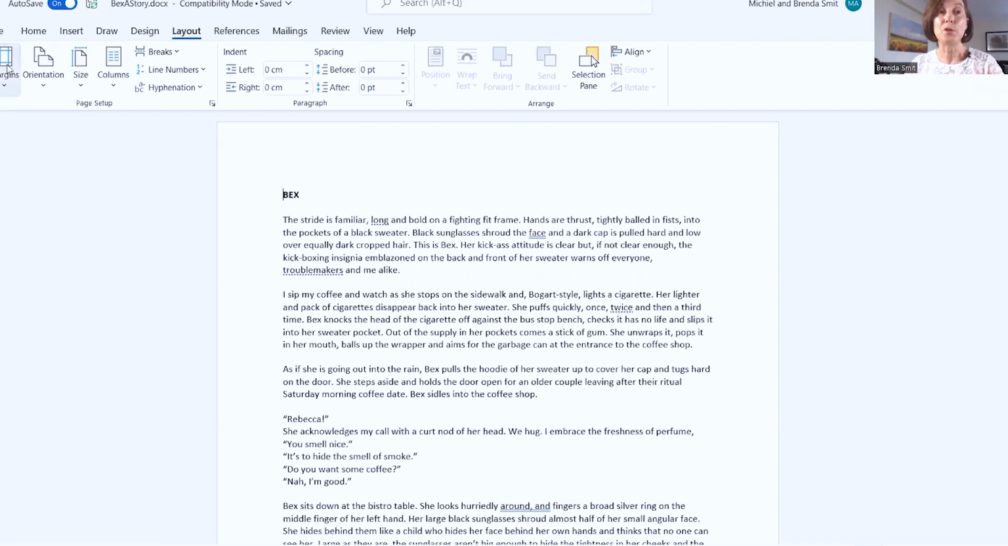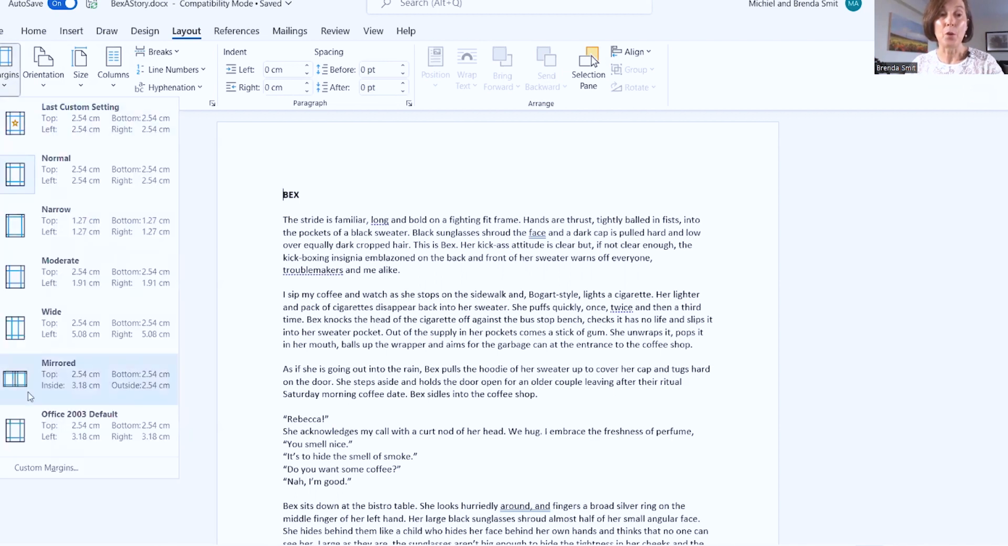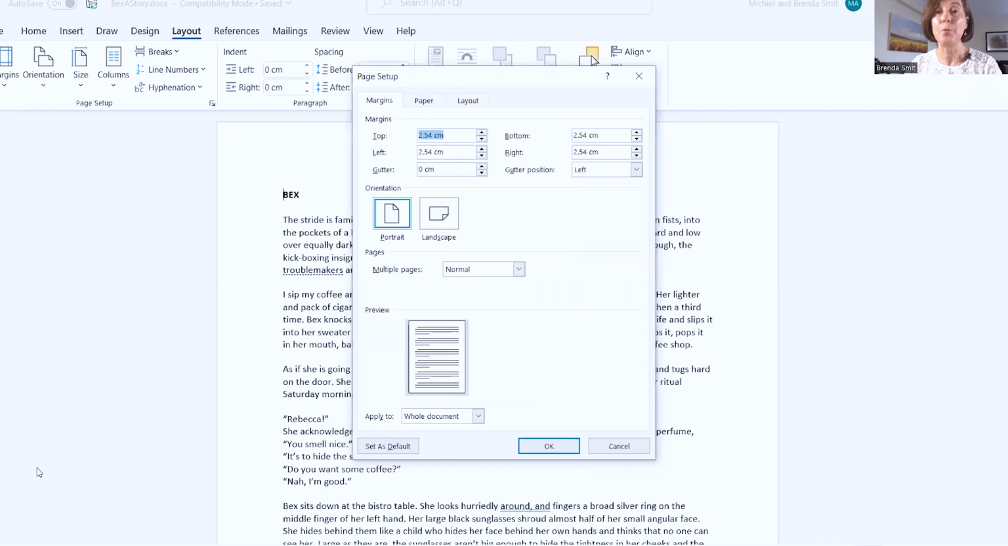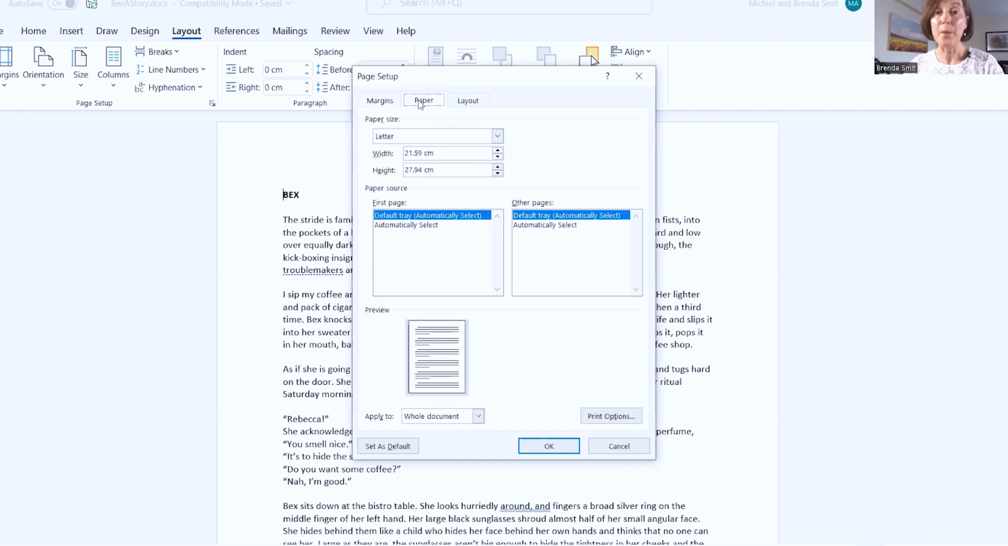If, for example, you don't have that set up, then you go down to custom margins and you just make sure you enter the proper margins for top, bottom, left, and right, 2.54 centimeters or 1 inch. Once you've selected your margins, do go to paper and make sure that your paper size is letter if you're in Canada or the USA. Elsewhere in the world, it may be A4. So one or the other, letter or A4.